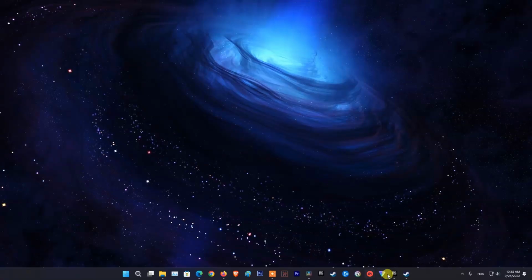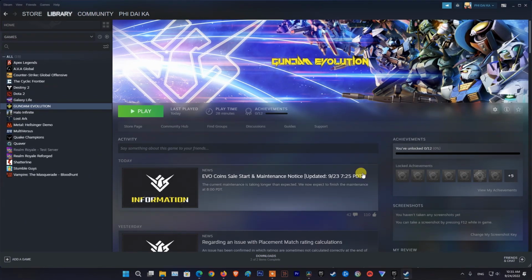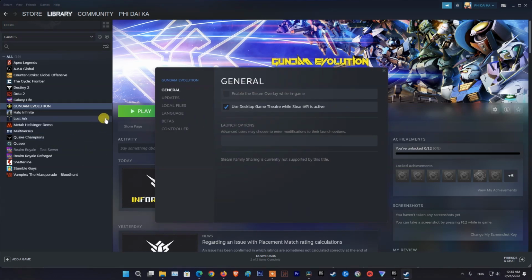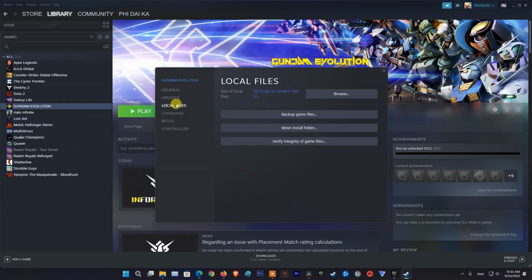Method 6. Verify Gundam Evolution game files. Open Steam library. Right-click on Gundam Evolution, then select Properties. Move down to Local Files, then select Verify integrity of game files. Once the verification is complete, replay Gundam Evolution and see if the problem is fixed.